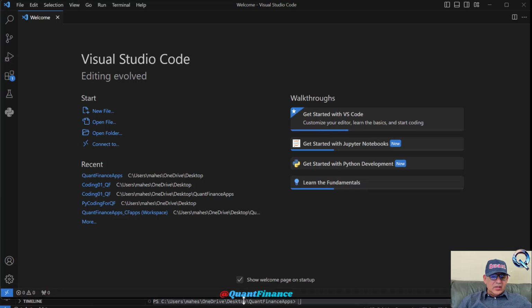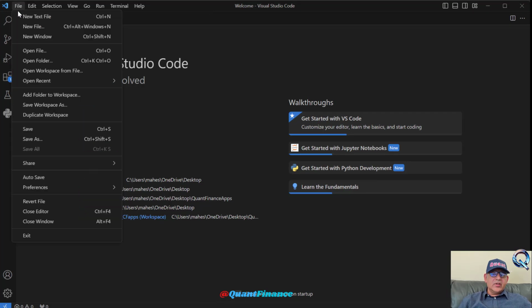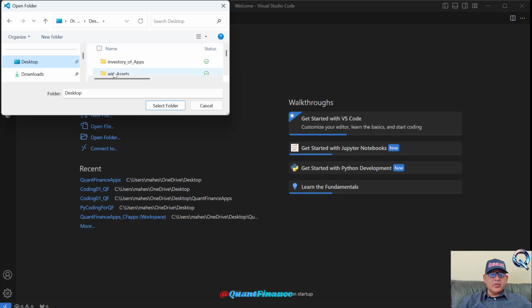So here I am kind of resizing it. Here we will first of all create a new folder, right? Since we are creating so many apps, it is a good idea to create a new folder first of all, right? And put all the files in that folder, right? So wherever you want, you can put that folder. Maybe on desktop, you can create that folder.